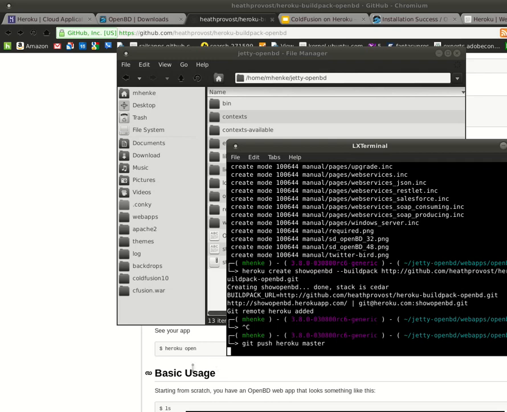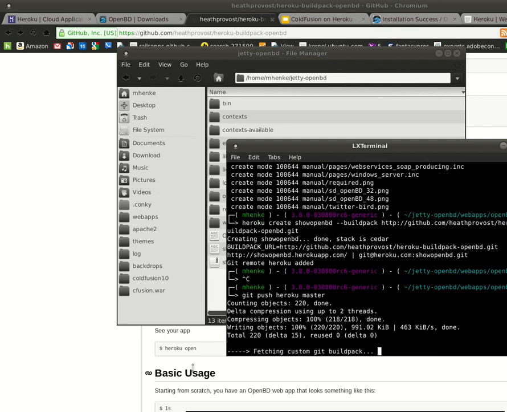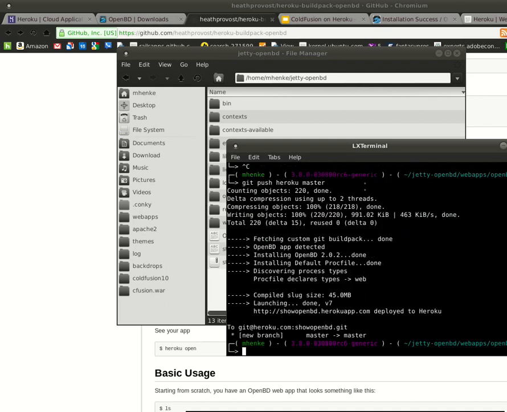And what this does is a normal push, and then Heroku has a build hook in there for commits, and it'll do the build process for us. So let's let this run. I'll pause the recording. Okay, that didn't take very long, but you can see, Heroku pushed it, then the hook did some stuff, detected that it was an OpenBlueDragon app, installed OpenBlueDragon, and then deployed our application.